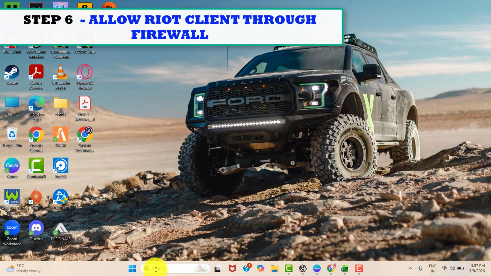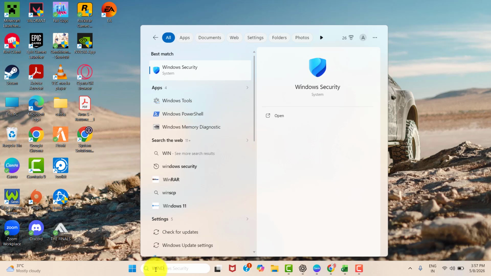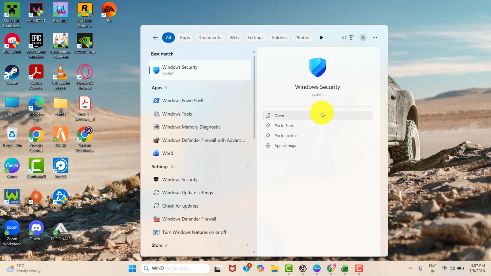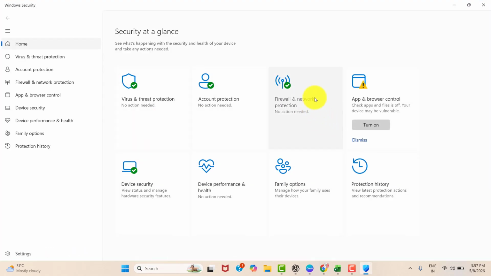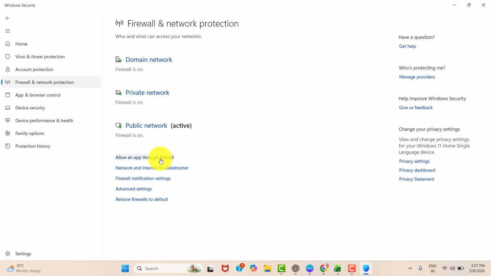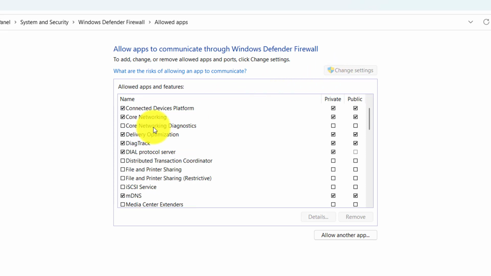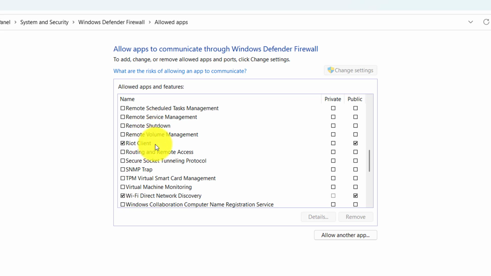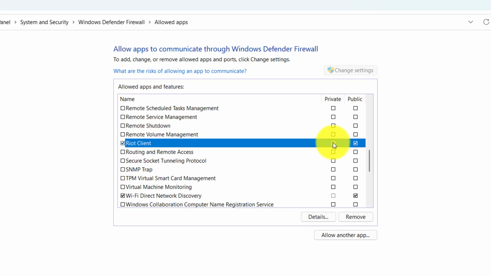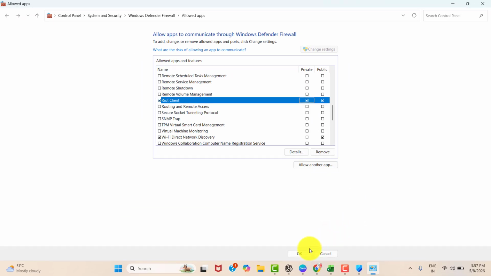So guys, our sixth step is to allow Riot Client through firewall. Here we are going to check whether the firewall is blocking or not. For that you need to enter into the Windows Security. Over there, Firewall, and then Allow an app through firewall. Please click Change settings and scroll down, and then check the Riot Client is enabled on private or public. If not, please enable both options. Once it's done, please click OK.